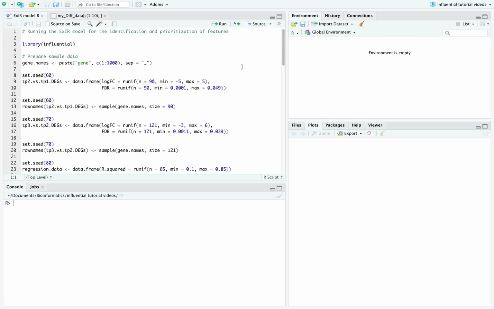Hi, my name is Adrian, and in this tutorial video I'm going to show you how to use the ExIR function from the R package influential for the identification and prioritization of the features based on purely experimental data.